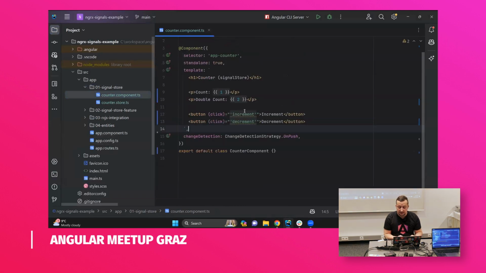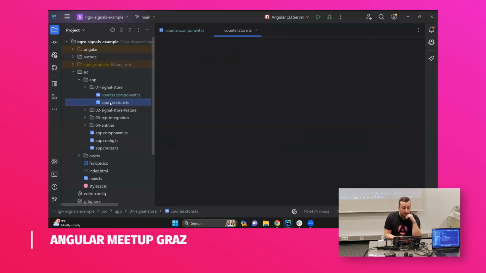start the development server. So here we can see the component where we want to display the count, which is a base state. We also want to display double count, derived state or computed state. And we want to have two methods, increment and decrement, to increment or decrement the count value. And here in the counter store, we want to define a signal store that will perform these operations. So I will export a new const. I will name it counterStore.